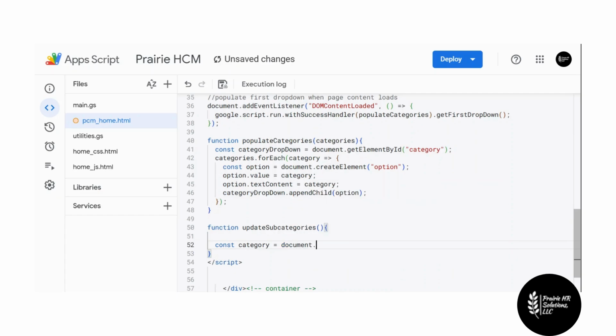So let's grab that, get element by ID, and that's going to be this category element. And we are going to want to get the value of that. So the value of that is now stored in this category, so we can run our if statement.